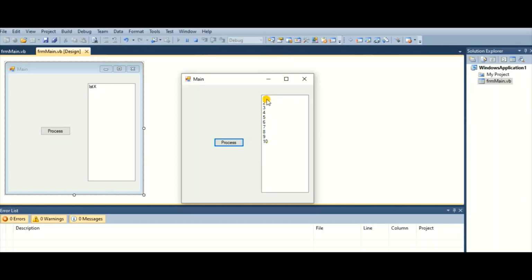Let's do another example. If I want to get only odd numbers, that is, instead of adding +1 to the previous number, I need to add +2. So 1 plus 2 will be 3, 3 plus 2 will be 5, 5 plus 2 will be 7, and so on.